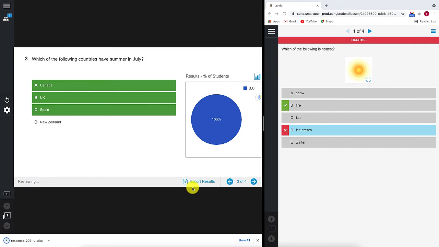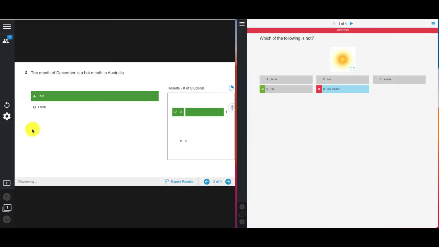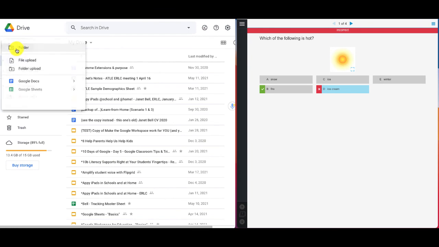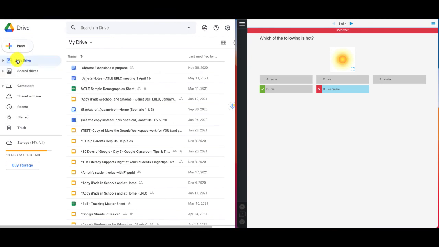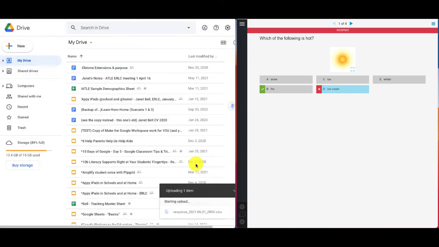And so when I export my results, it downloads my results as an Excel document, which I can then upload to Google Drive and open in Sheets, or look at on its own. So that gives me the student responses that I can then review. Let's upload it to Drive so you can see what that looks like. So I'll go to my Drive, I'll say new, file, upload, and I know it's sitting right in my downloads folder. So open, it's the last thing in there.